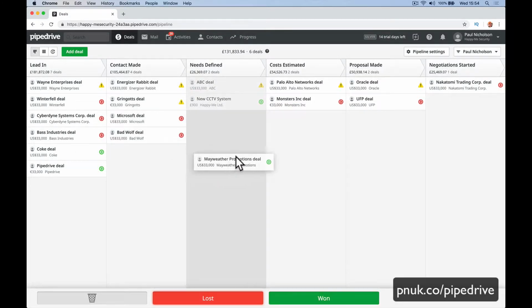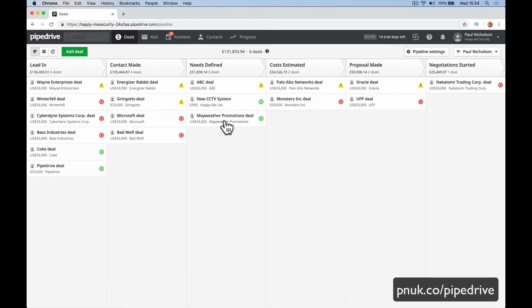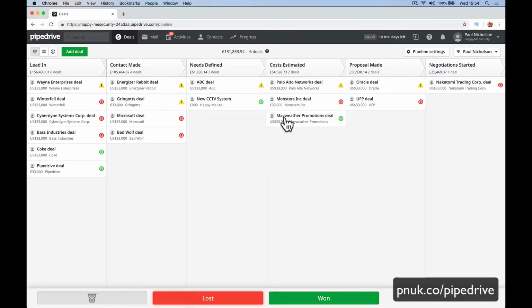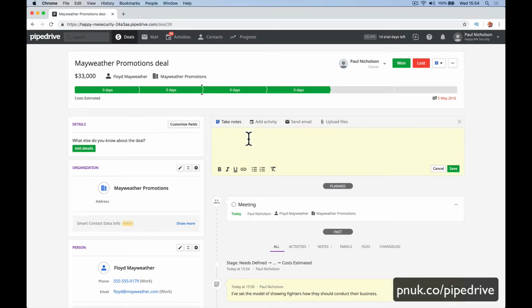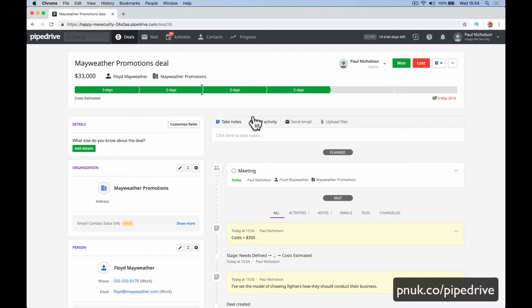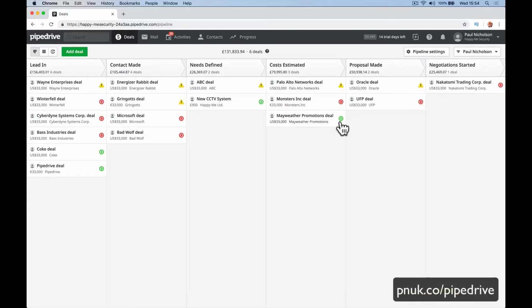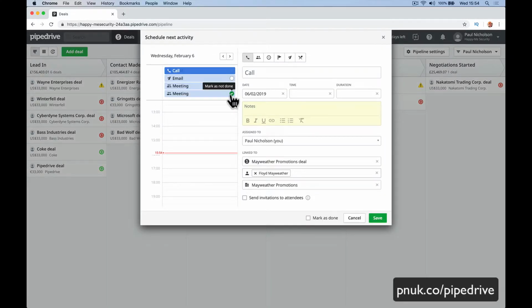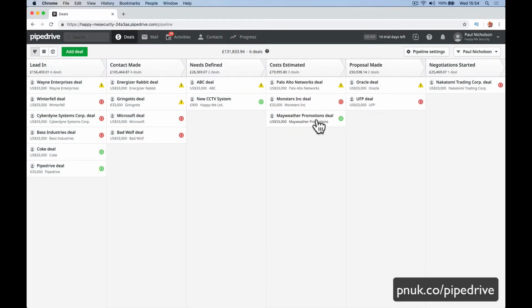And say we've gone through and we've added needs defined, cost estimated. You might come in and take a note, costs equal $400. Or you might tag somebody in, if you're in your business and you want someone else to give you the costings. You may then click here, click on the meeting. Oh, I ticked it. I can untick it. But you can click on the activity, click on the meeting.